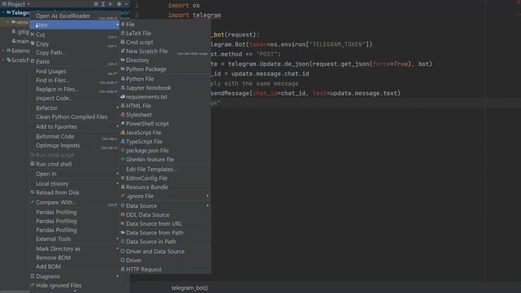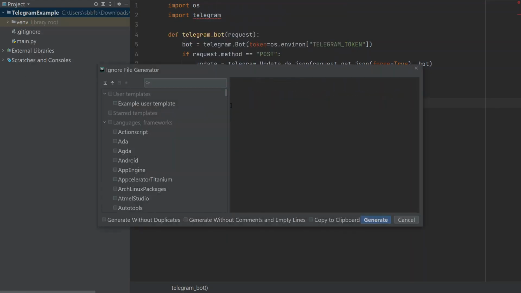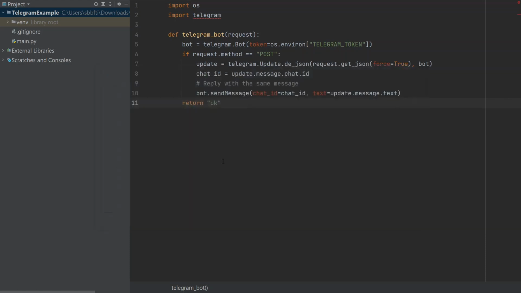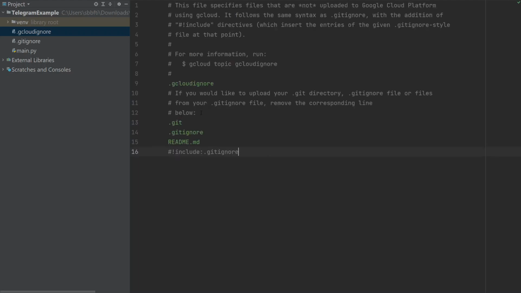Second, we need to create a gcloudignore file. Again, we can use PyCharm, comes handy because we can go new, ignore, and we're going to create a gcloudignore. Again, in this case, I'm just going to use the generate file here, so we're just generating the file, and inside here, I'm just copying some boilerplate, and I'm going to explain exactly which file I'm going to exclude.